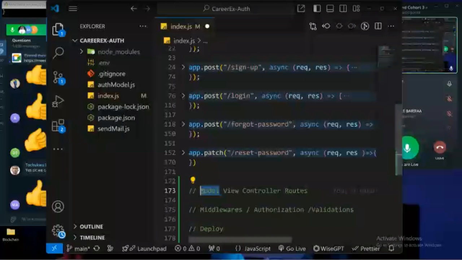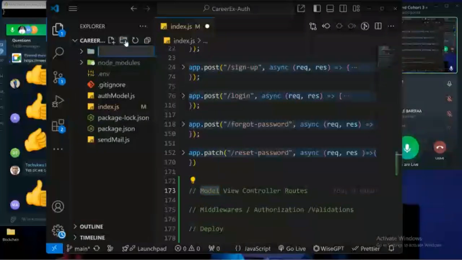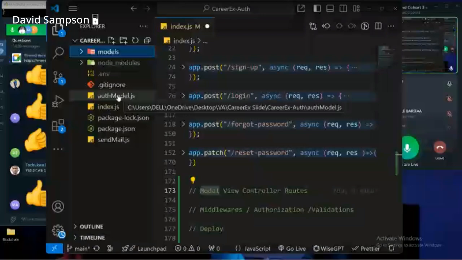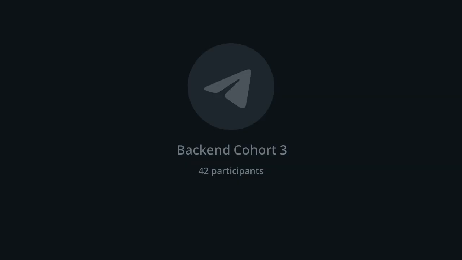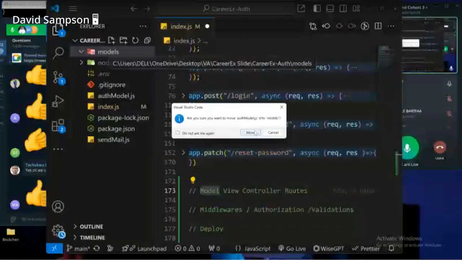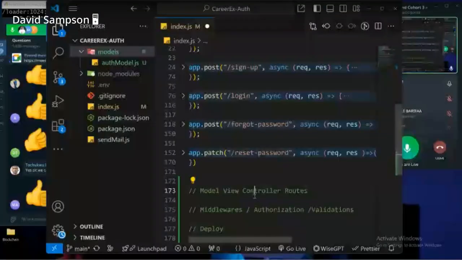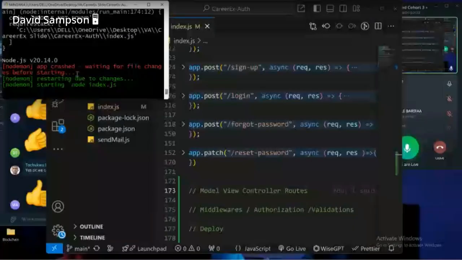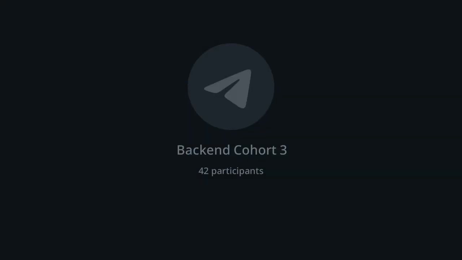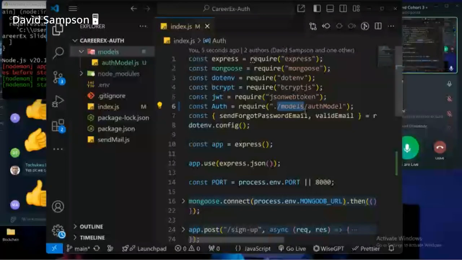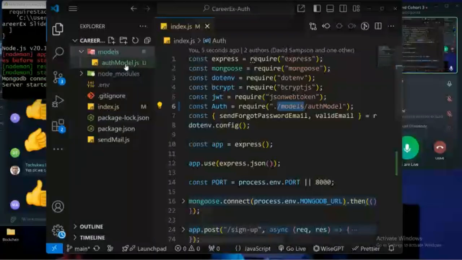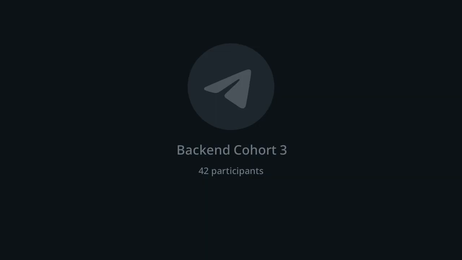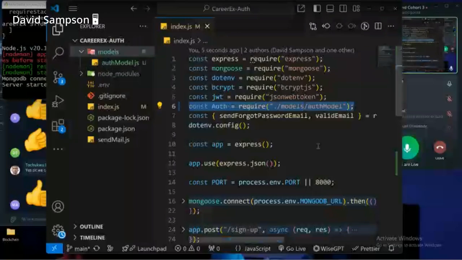So I'm going to create a folder here for my models, and I will drag the auth model and put inside the model folder. That's the first thing. By default, it is supposed to automatically change the imports for you. It will change the import because the position of this has changed. So the import should also change.